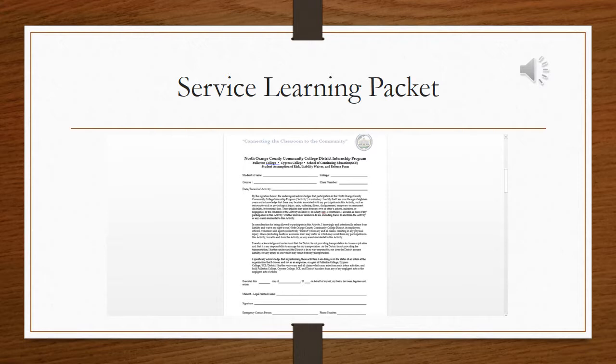So it states that by the signature below, the undersigned acknowledges that participation in North Orange County Community College Internship Program activity is voluntary. I, as a student, certify that I am over the age of 18 years and acknowledge that there may be risks associated with my participation in this activity, such as serious physical or psychological injury, pain, suffering, illness, disfigurement, temporary or permanent disability, or economic loss.